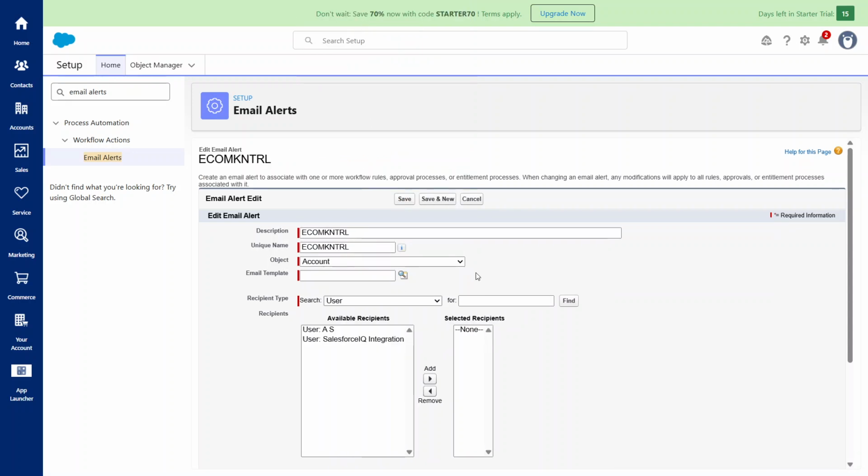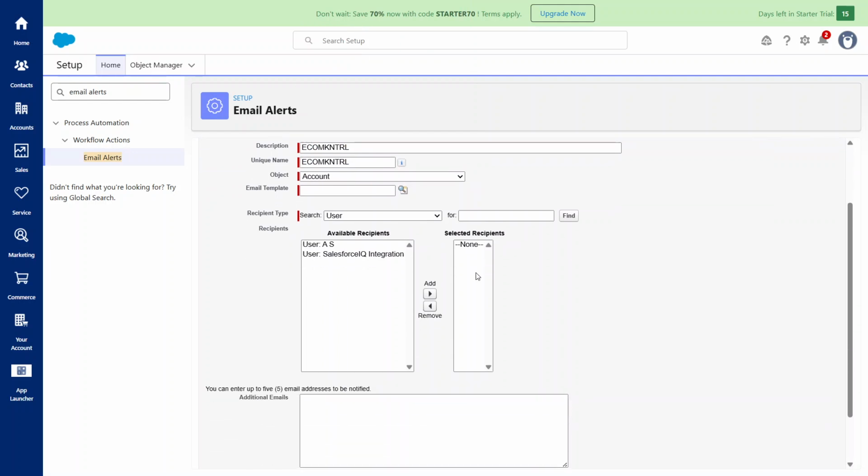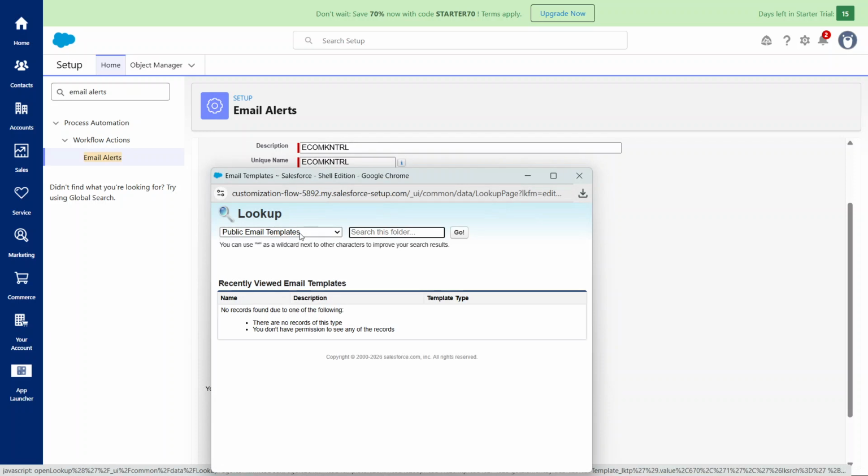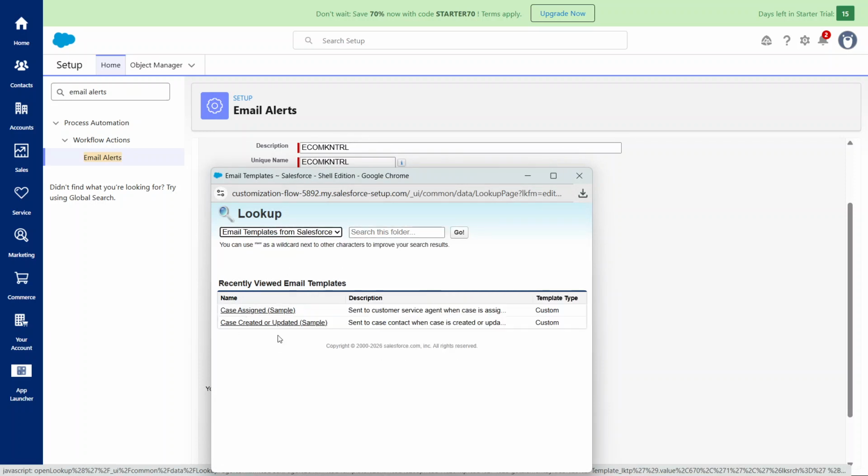This tells Salesforce which records will be able to trigger this email alert. Now move to the email template field. Click the small search or lookup icon next to it. A pop-up window will appear, showing the email templates available in your org. Browse or search for the template you want to use, then select it and confirm.